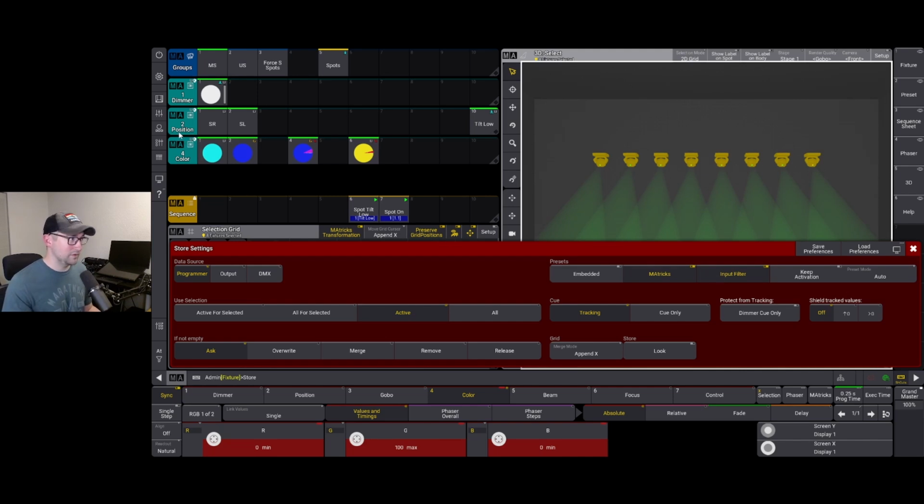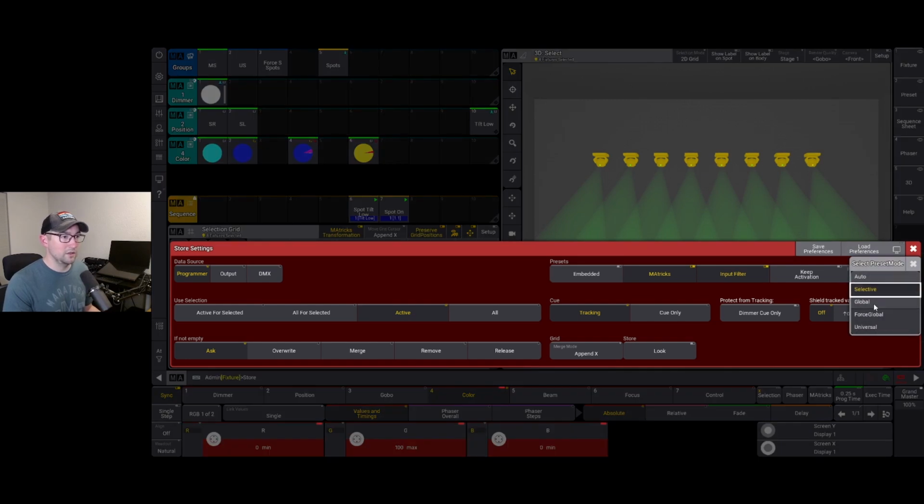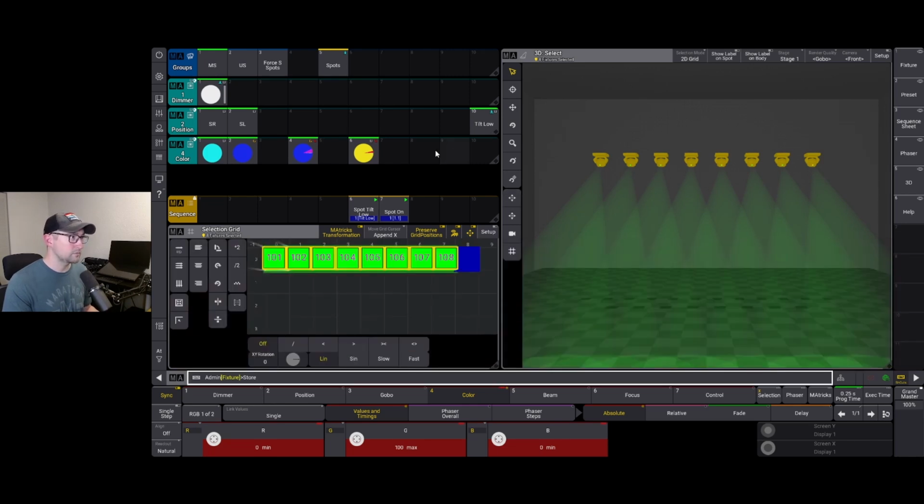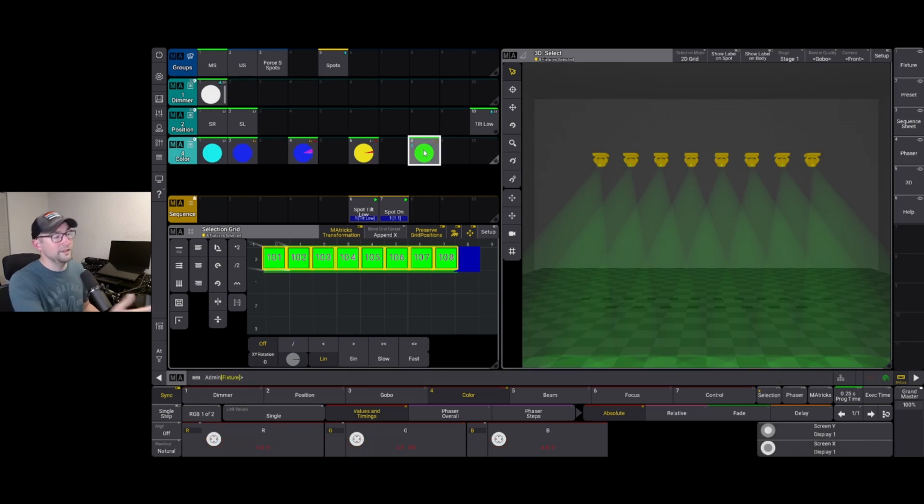But let's say this is universal right now. Let's say we want this to just be global. Now you can just change the preset mode in the pool settings, or we can right click and click global. We can also just click through this to get to global. And if we store this, store is already in the command line, so we can just click where we want it to go, and there we go. It's now stored as global in a universal pool, just as we wanted it to.